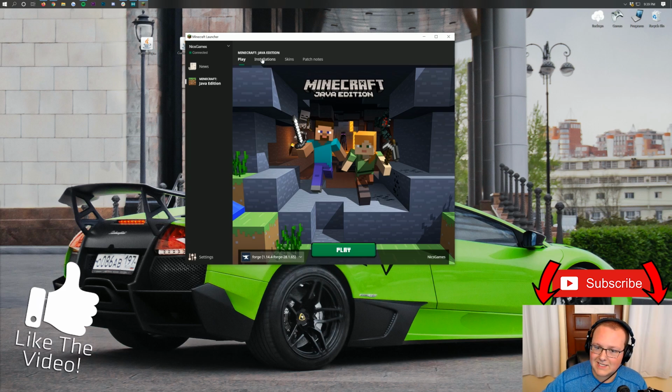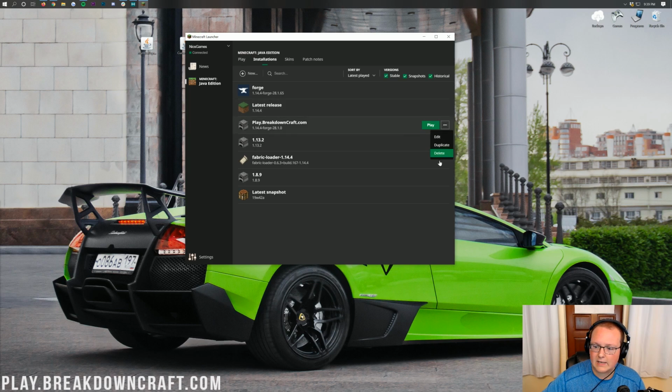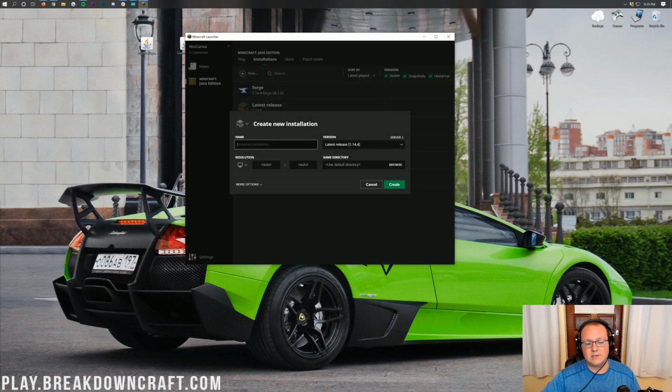To do that, click on the Installations tab up here at the top of the Minecraft launcher, and then go ahead and create a new installation. To do this, click the plus button right here, plus New. See that? Click that, and then you can name this whatever you want. I'm going to name it play.breakdowncraft.com.